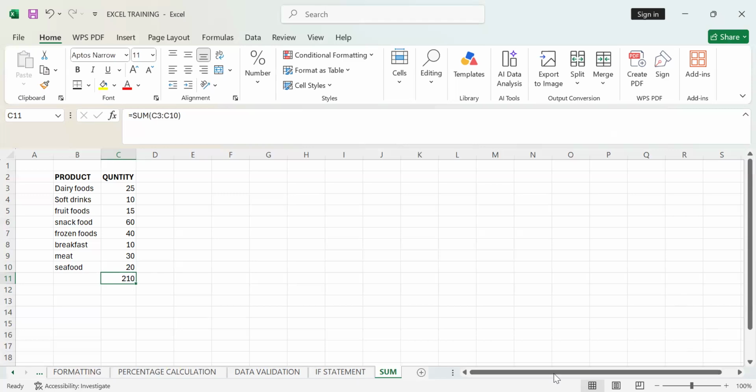Now here, I also want us to understand something else we call the SUMPRODUCT.